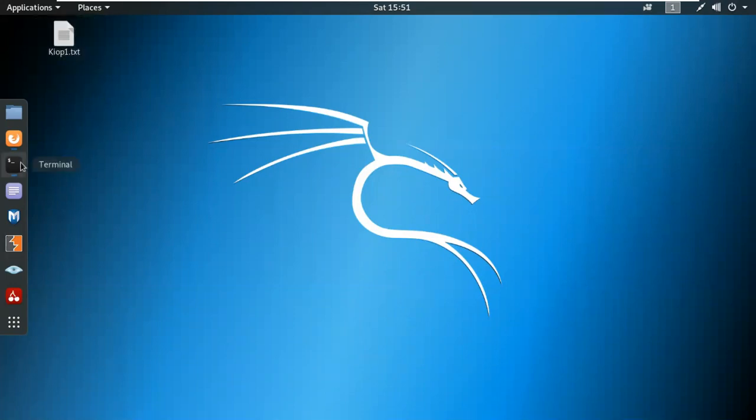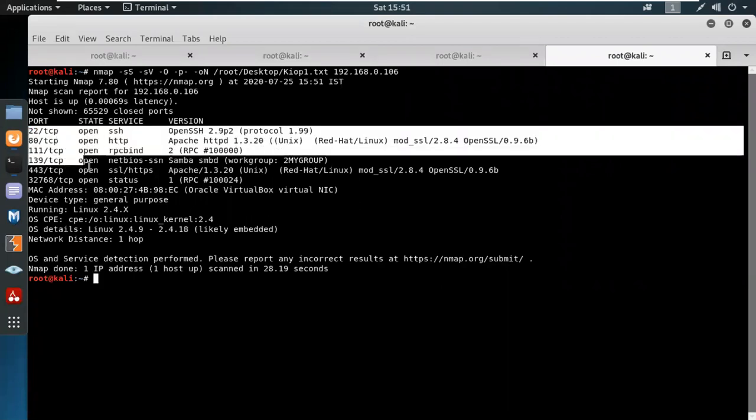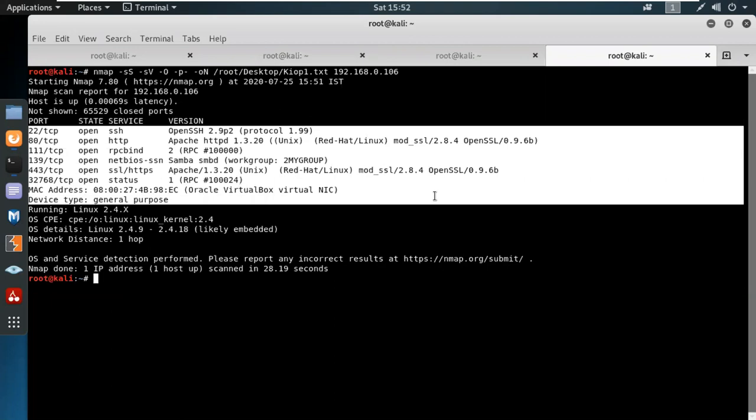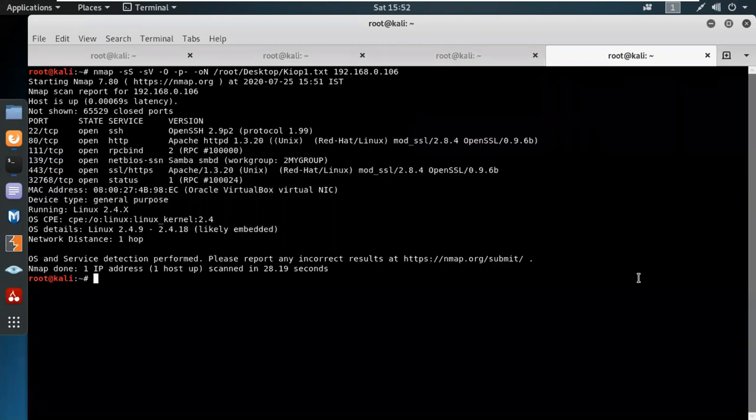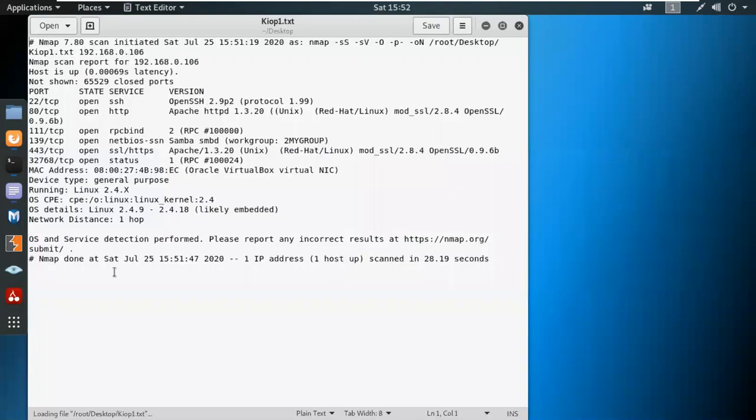Our main objective will be to identify each and every loophole on the server side one by one. If you look over here, the scan has been done, and I can see the output from the Kioptrix machine. You will see the output has been saved in a txt file.